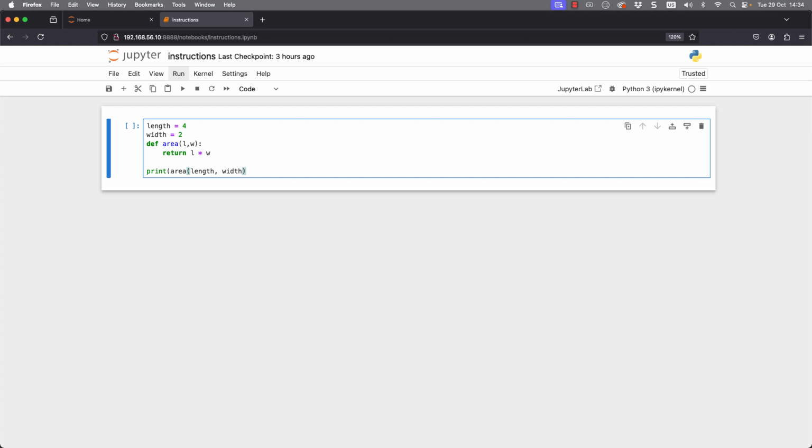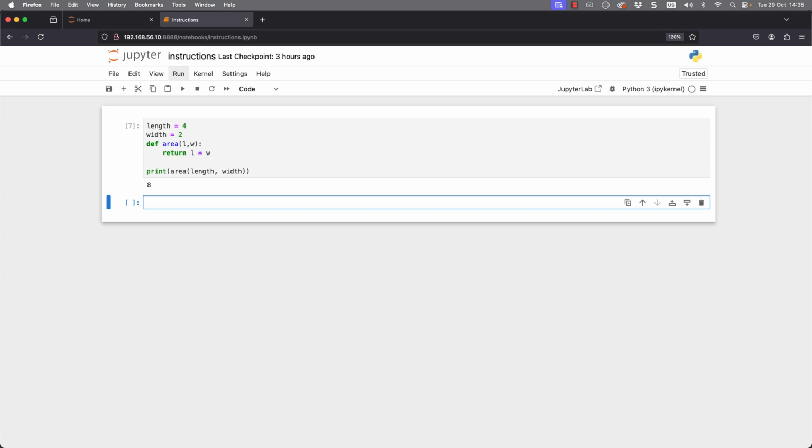And notice that I need to have two closing parentheses, one to close off the area function and one, of course, to close off print. Shift and enter on this is going to execute my code. And we can see then that we've executed the individual simple instructions as well as the compound instruction that we were defining our function area with.